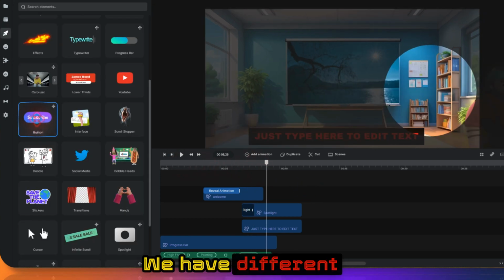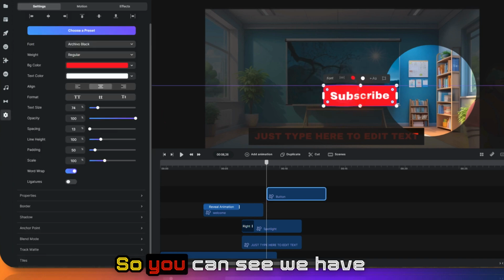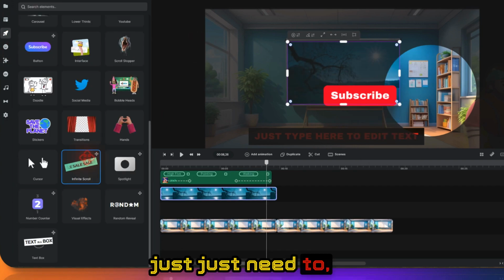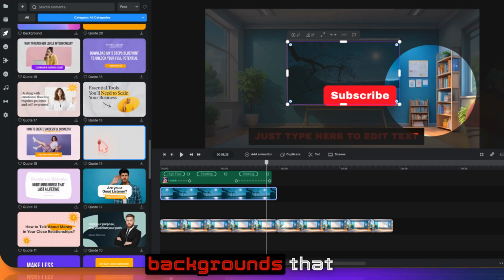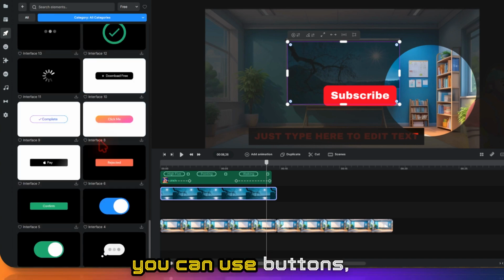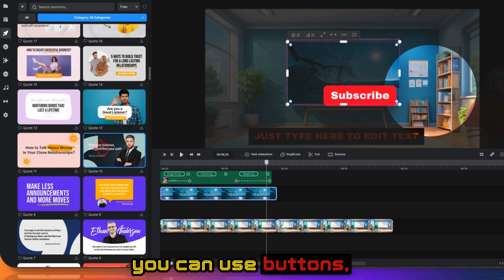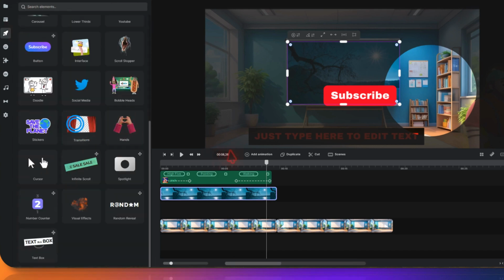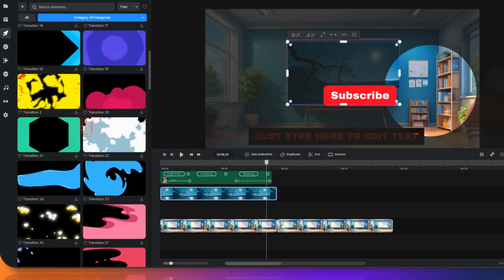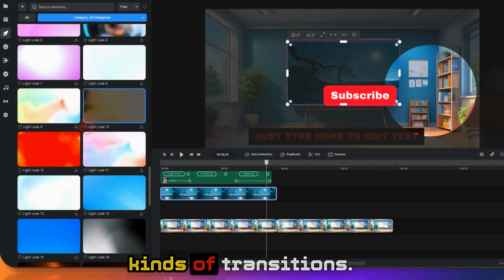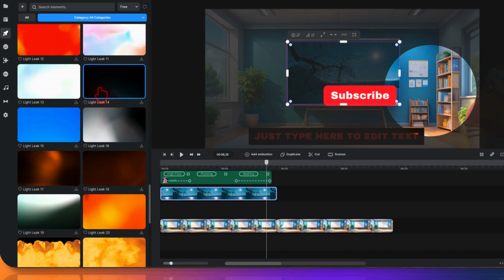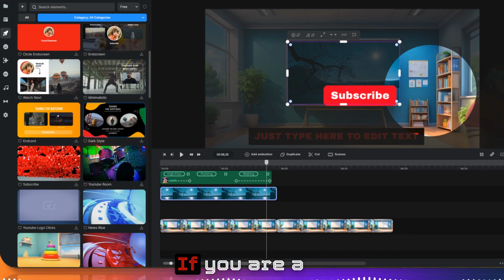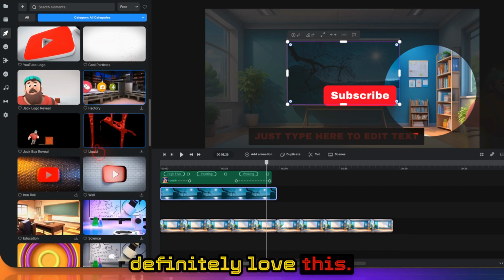We have different subscribe buttons. So you can see we have subscribe buttons that we can change the color. You have all these backgrounds that you can use. Buttons. Have all these different kind of transitions. If you are a YouTuber, you will definitely love this.